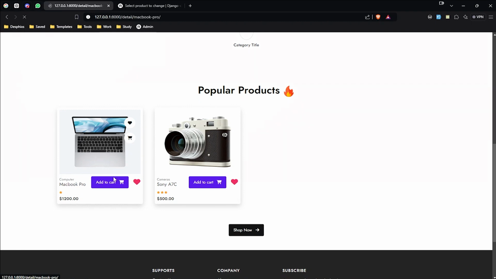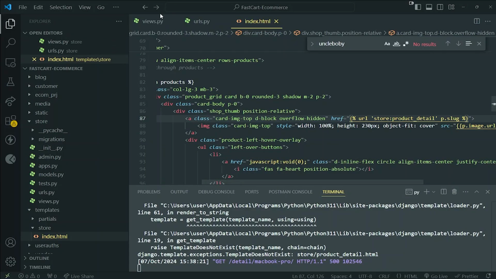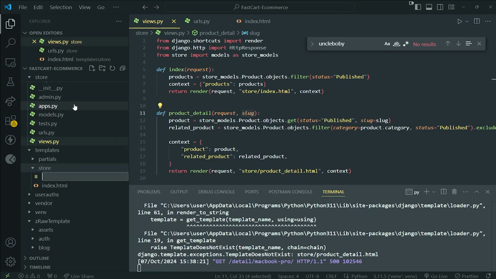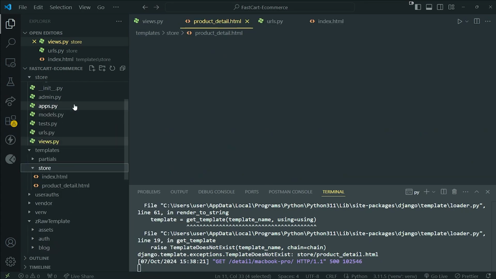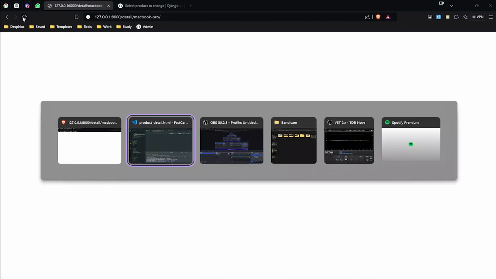So when you click on this image, you can see working perfectly well, but it's showing that this template does not exist. So you could satisfy this error by basically creating that template. So here in the store, you could create a new file and call it products.html. And then you could reload this page and voila, it's working very well.